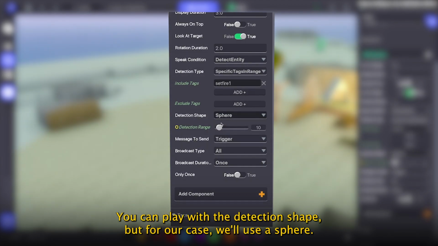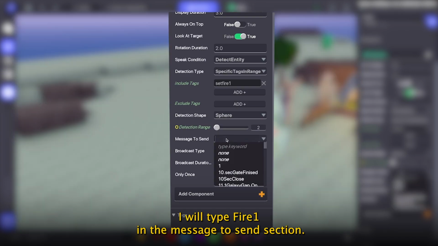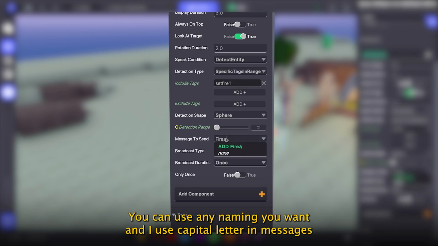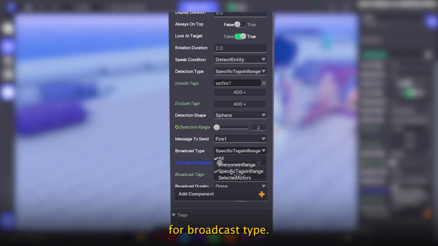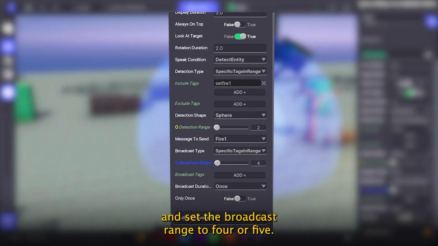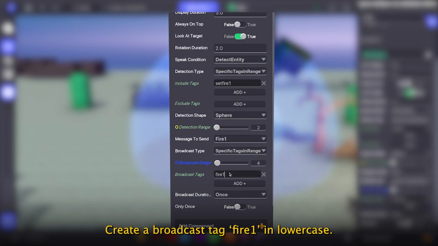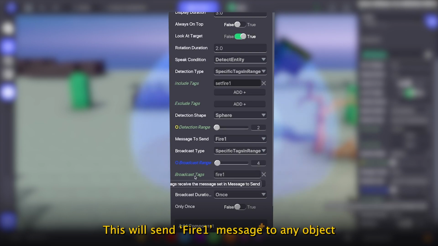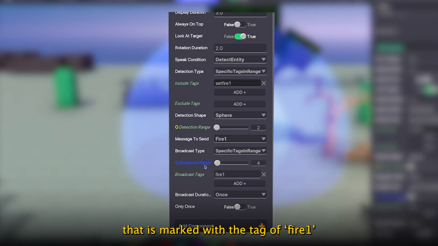You can play with the detection shape, but for our case, we'll use a sphere. It's simple. Set the detection range to 2. I will type FIRE1 in the message to send section. You can use any naming you want, and I use capital letters in messages to distinguish them from tags. For broadcast type, also use specific tags in range and set the broadcast range to 4 or 5. Create a broadcast tag fire1 in lowercase. This will send the FIRE1 message to any object that is marked with the tag of fire1.